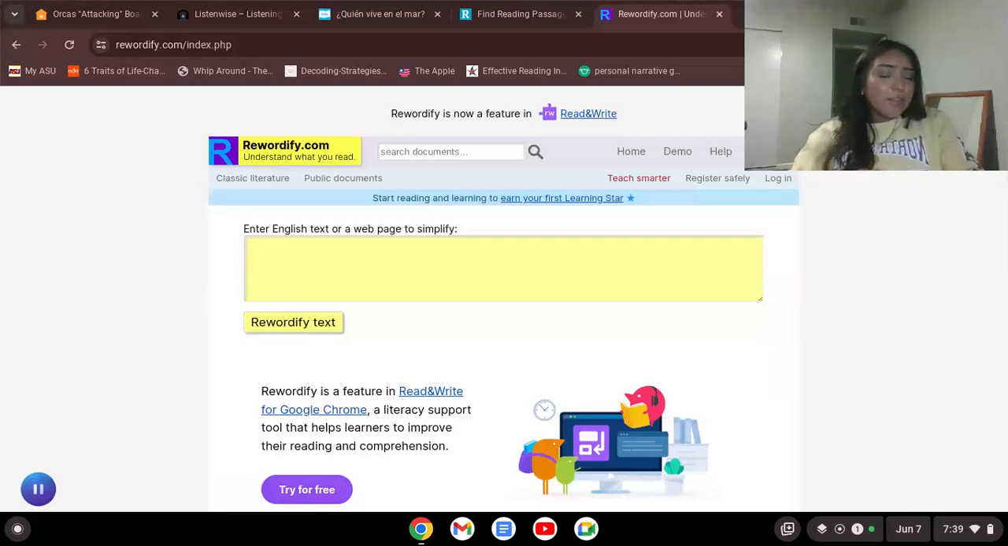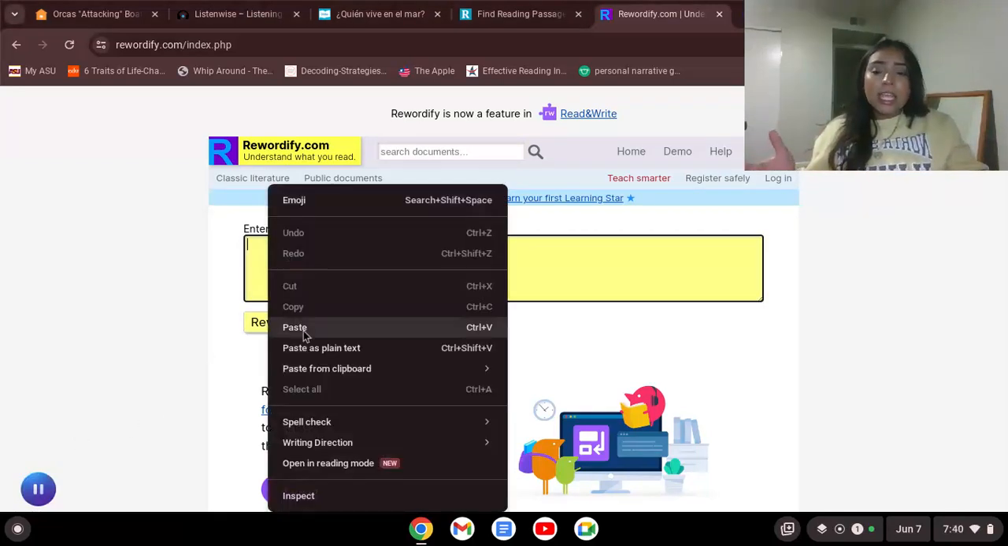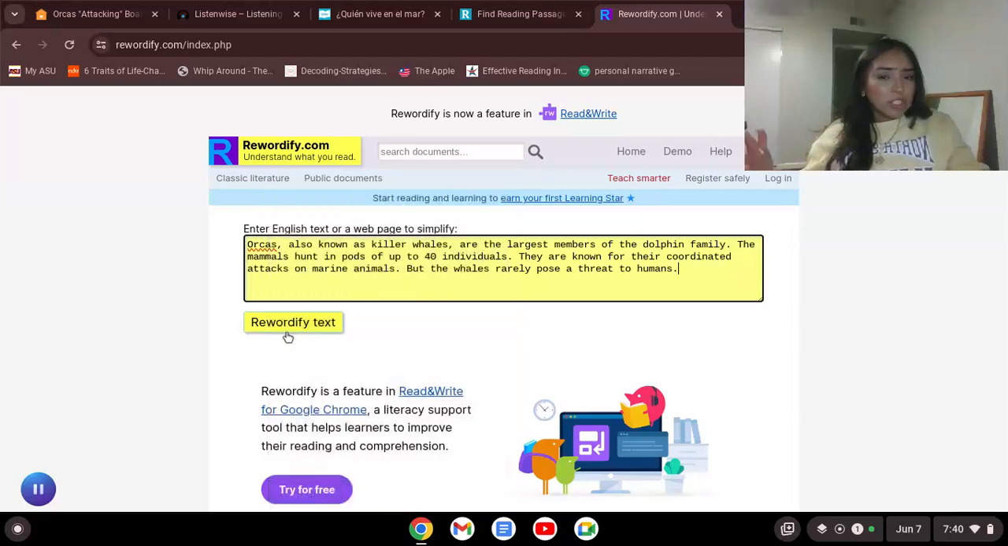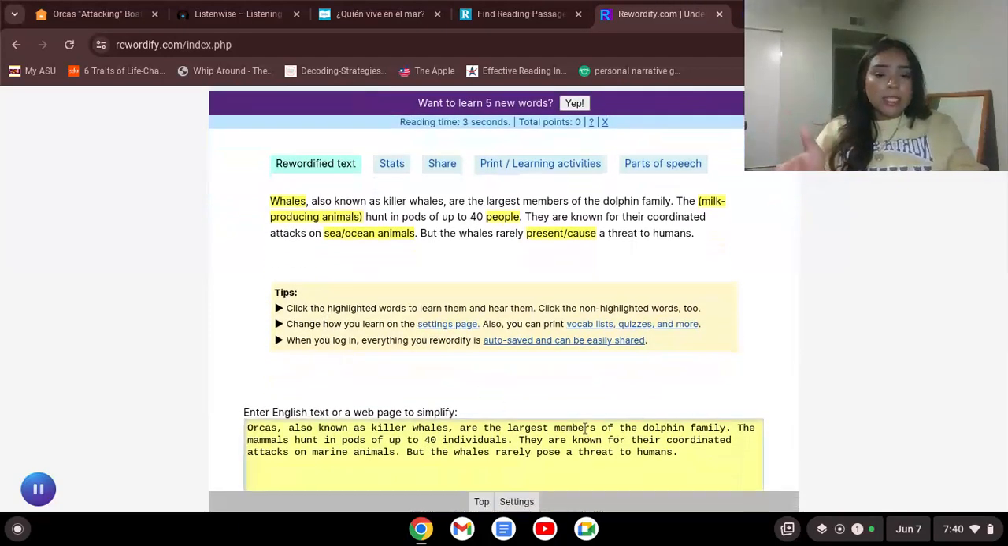Another neat digital tool that I found was rewordify.com, and this is really neat as students can take different texts and different web pages, copy and paste them, and it'll simplify them in a way that students will be able to understand what they are reading. So here is an example. I copy and pasted. This is the original text at the bottom, and up here you can see that it was translated into a more simplified way by changing some of the vocabulary words in order for students to understand what they are reading.